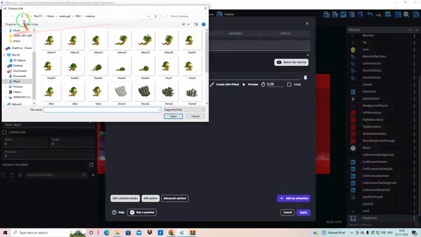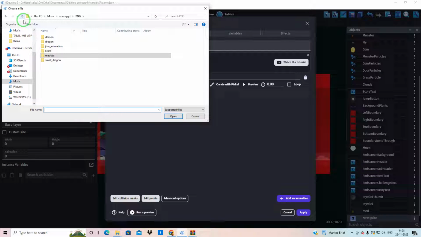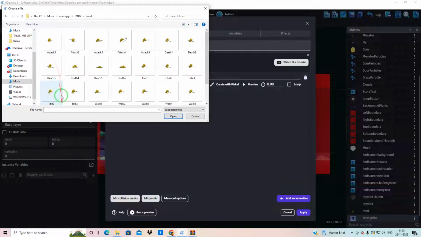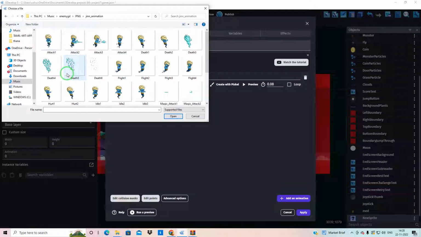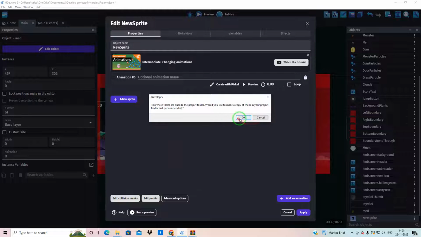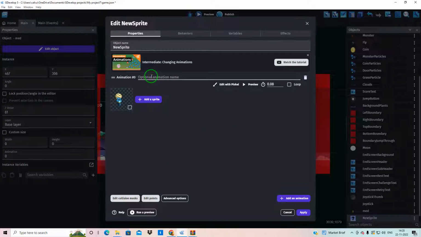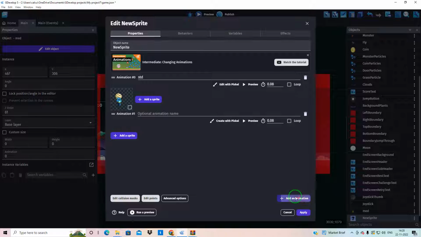Only the static monster is somewhat difficult. Okay, so you have lizards and all those things. So let us take another one. Okay, so let us open this. The lizard is not that perfect, so a small dragon, Jinn animation would be better. Okay, so having this Jinn, standard is something static, and again you have to add animation.